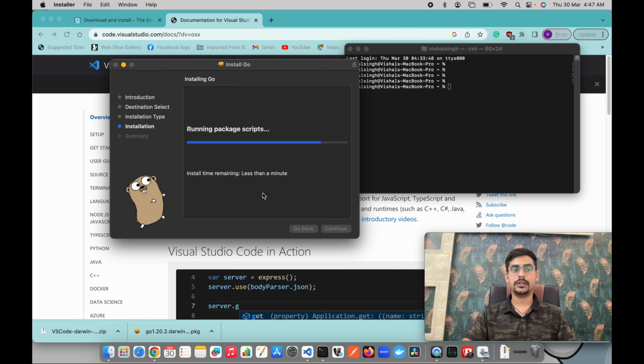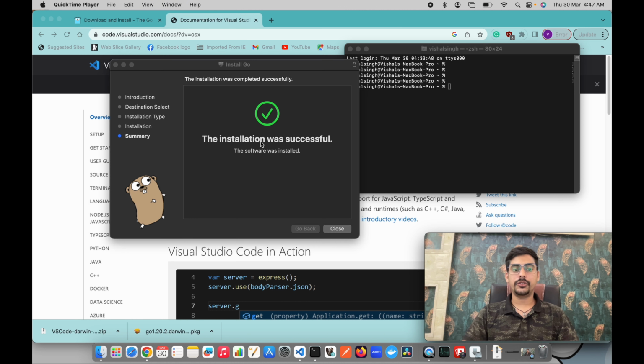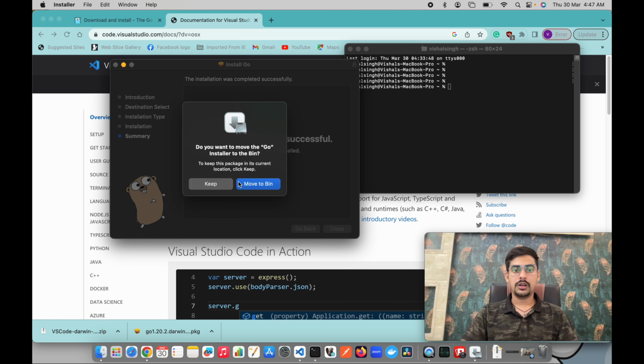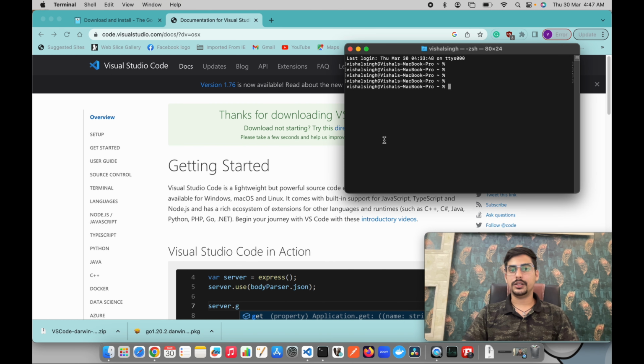Okay, that's enough. I waited quite long. I got this message right away after the installation was done. So let's close this. Move to bin. I don't need the DMG file. So do this: go env command. Run this command and you will find some output.